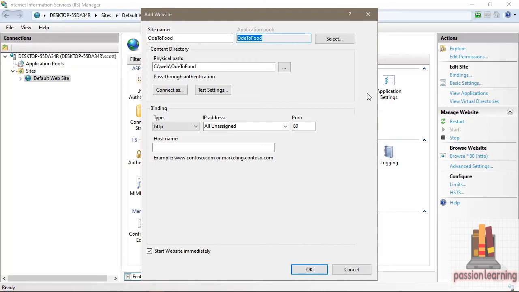So what IIS can do is put various websites into different application pools so they're somewhat isolated into different processes. That way, if my application pool crashes for some reason, Ode to Food crashes, I don't bring down any of the other application pools that might be running the other websites on this machine.